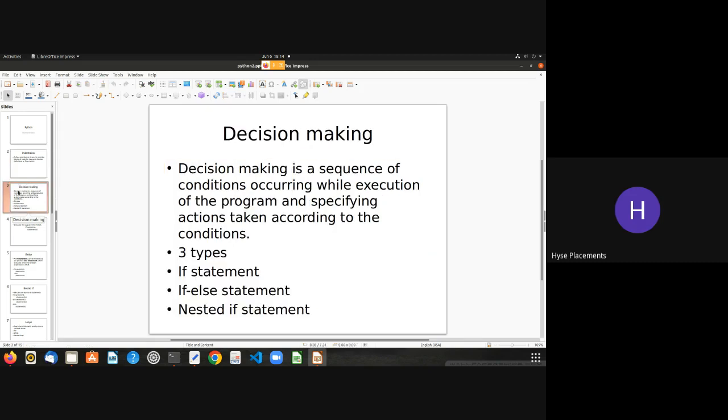What do you mean by decision making blocks? Decision making is a sequence of conditions occurring while execution. That means you're giving many conditions to the program. It identifies which condition is satisfied, considers that condition, enters into that logical block, and specifies actions taken according to the conditions. If there are 10 conditions in the program and the fifth condition satisfies the needs, then it will automatically enter into the logical block of the fifth condition and perform those operations.